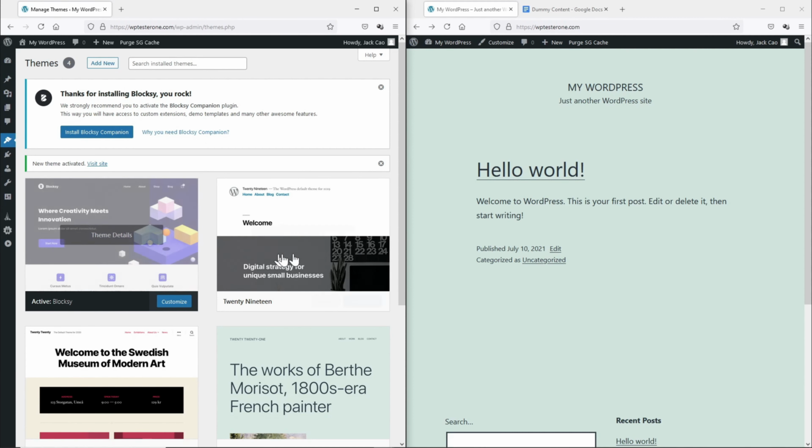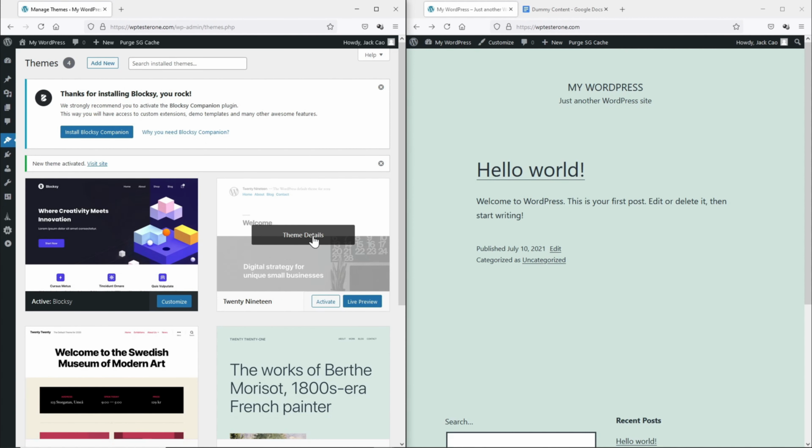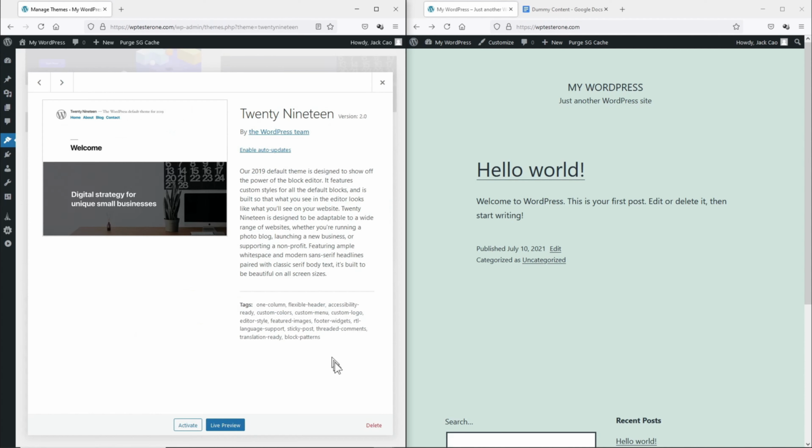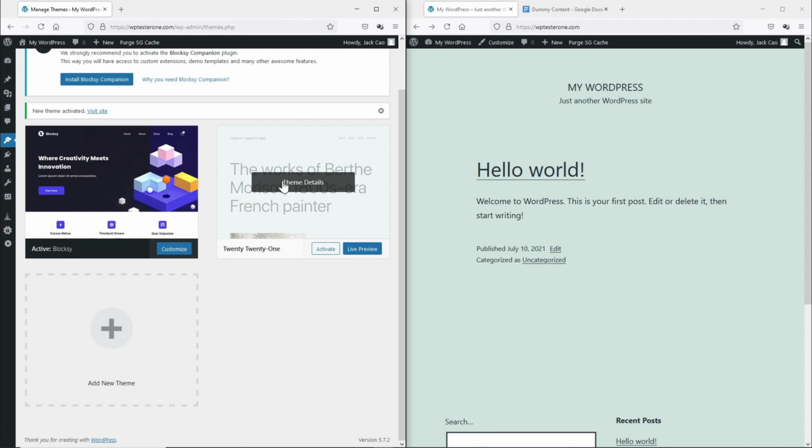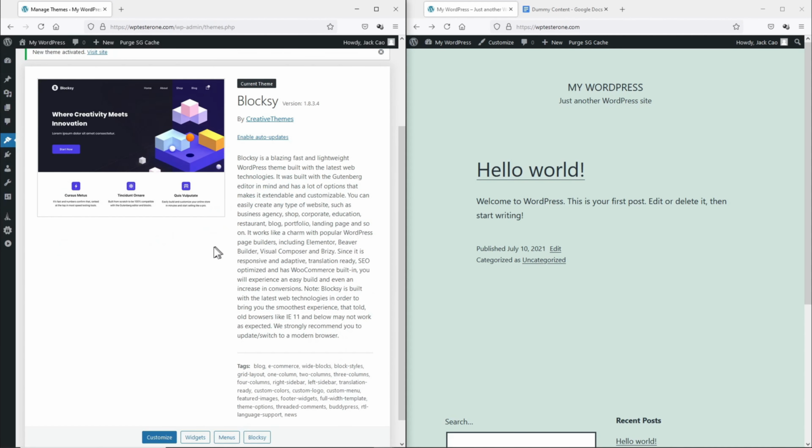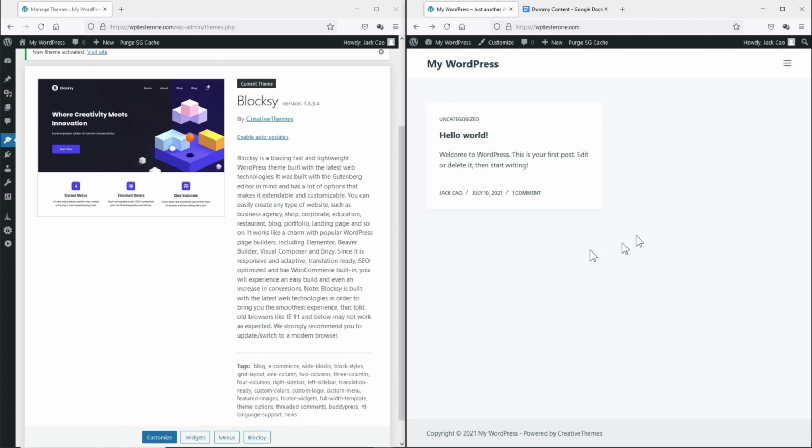Now once activated, we want to delete all the other themes for housekeeping purposes. So let's click on theme details, delete, okay, and let's do the same for the rest. And we are done. Blocksy is the only theme that we have installed. Now let me refresh the website and see how it looks. So this is the blank install for Blocksy.